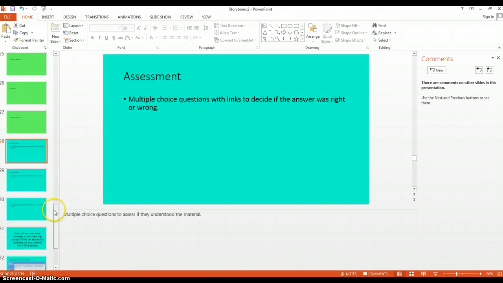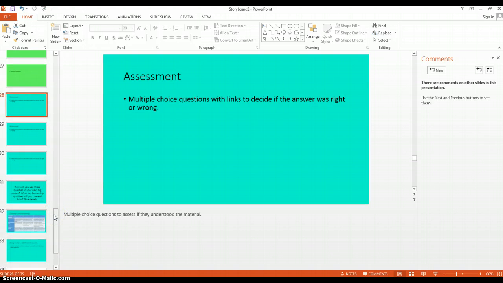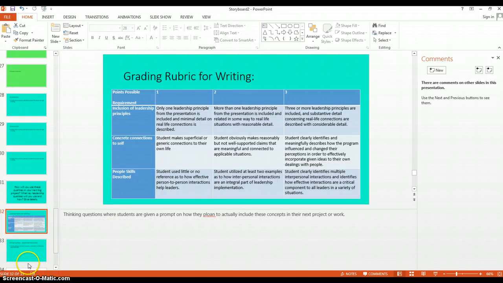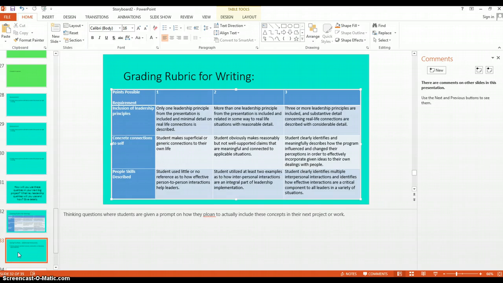And then we go to the assessment, multiple choice questions, which let the students and ourselves assess if they understood the material. We'll have a little bit of time on this. And then probably an essay prompt: how will you use these qualities in your next big project, and what key leadership qualities will you use and how, and give details. There will be an essay rubric given here that the students can look at for formulating this. This we got from our assessment portion assignment.